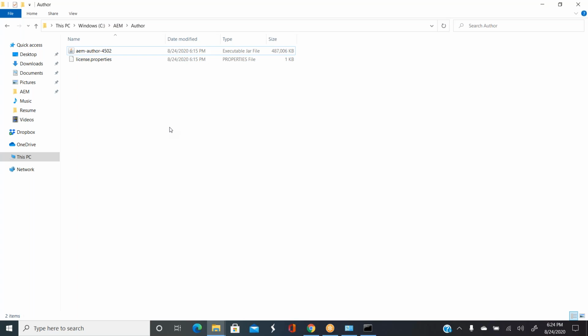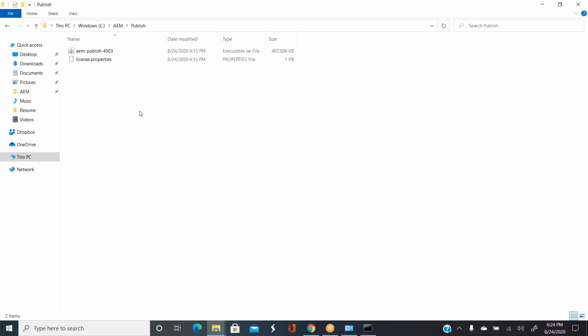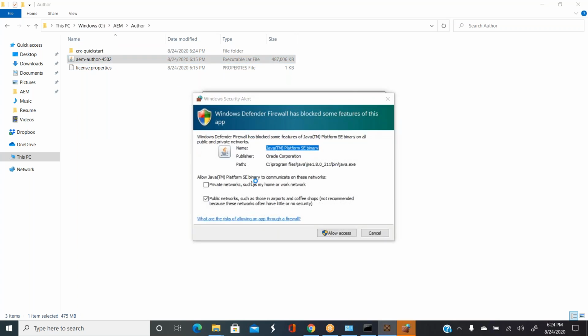In between, go to your publish folder. Here we will find the jar file. The jar file name is AEM-publish-4503. It means this jar file will serve your publish instance and your publish instance will run on port number 4503. So here we don't have to rename the jar file because this jar file will serve your publish instance and it will run on a different port. Okay, fine. Now go to the author folder, double click on the jar file, allow access.